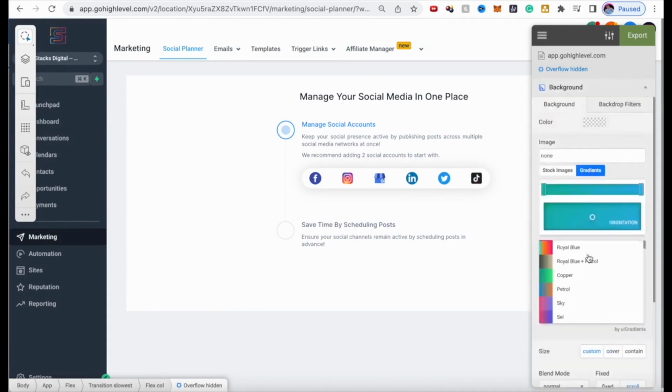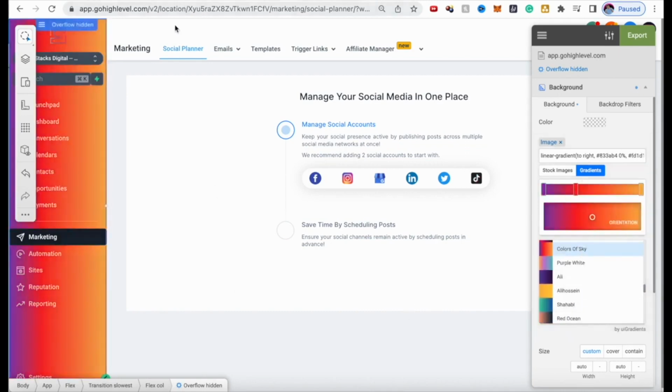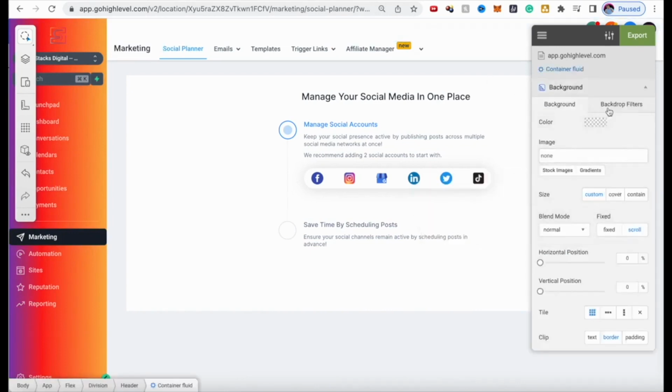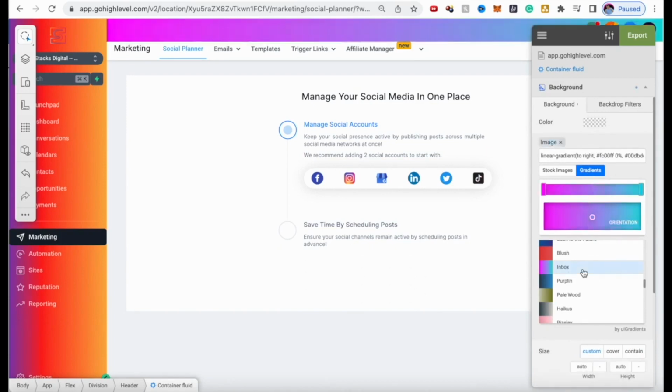I really like the gradients, and I can scroll through here and find one that I think matches or one that I like. Okay, so maybe this is the one I like right here. So I will leave that there, and then I'll select over here, and I'll change the background on this one as well. So I'll come here, I'll select gradients, I'll scroll down to whatever the name of that one that I did was, which now I forget. So I'll just switch it to this inbox color right here.